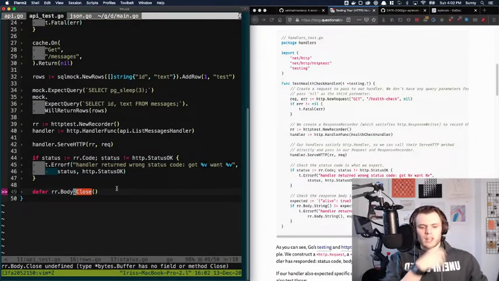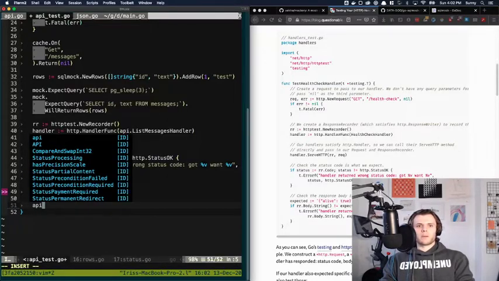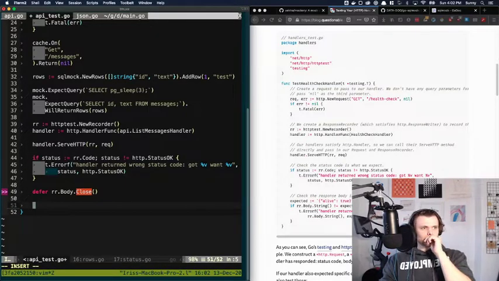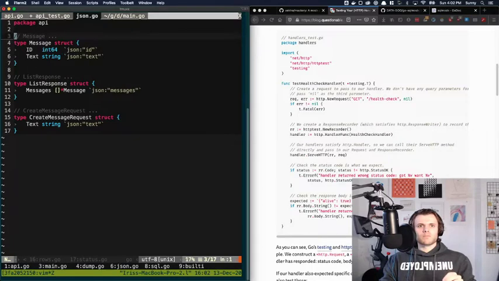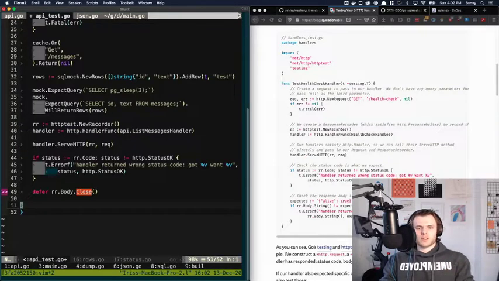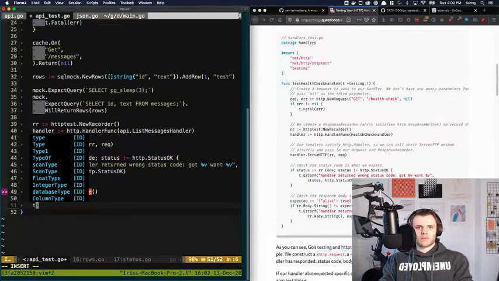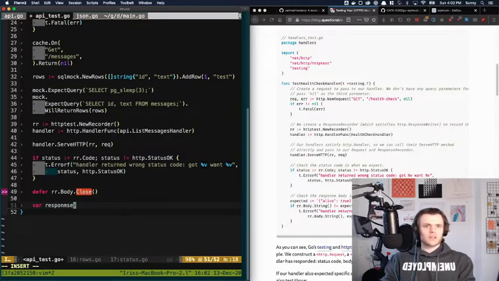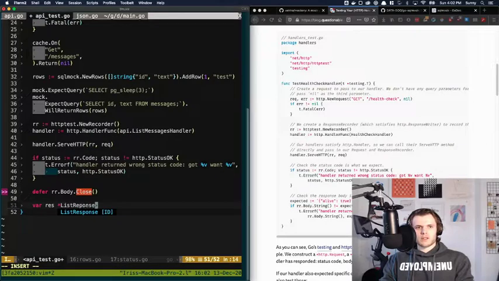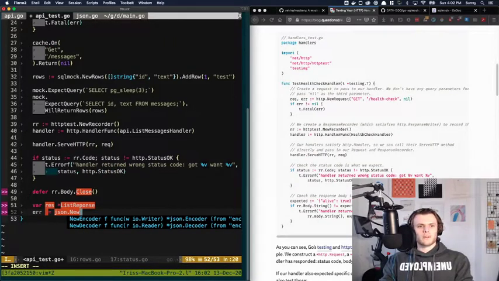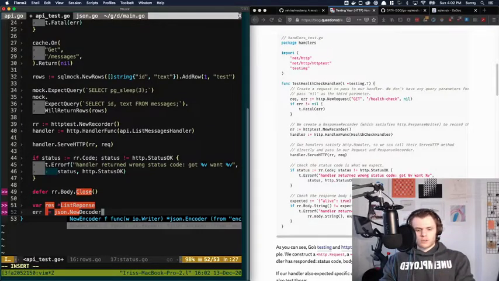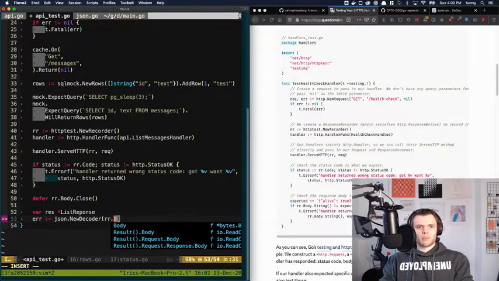All right, so I'm going to defer that, and then what I want to do is I have list response. So response, it's going to be a list response. What I want to do is error. It's going to be JSON new decoder, right? New reader, which I think is this. So new decoder, it's gonna pass in our body.